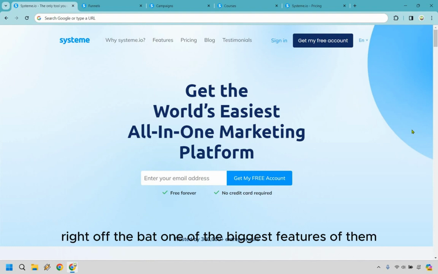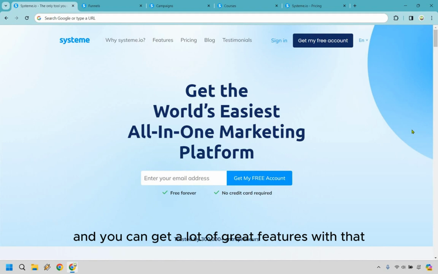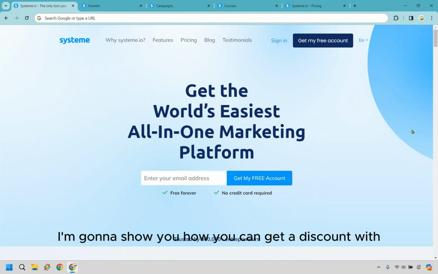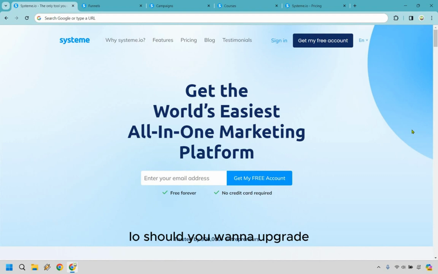Right off the bat, one of the biggest features of them is the fact that they come with a free account, and you can get a lot of great features with that. Aside from that, if you stay to the end, I'm going to show you how you can get a discount with System.io should you want to upgrade, which comes with a lot of great features and perks there.